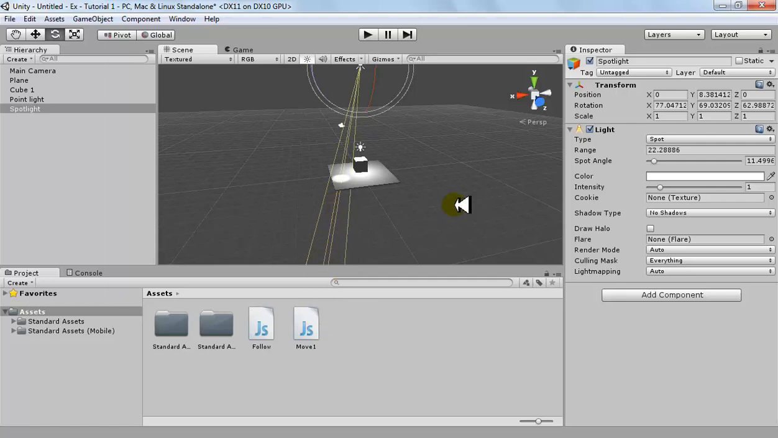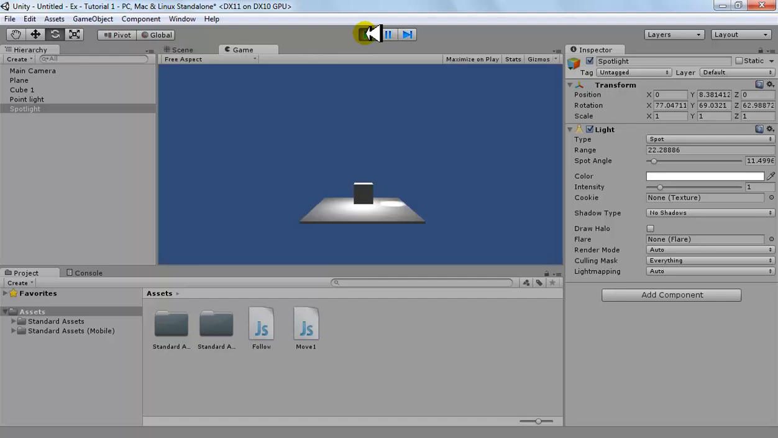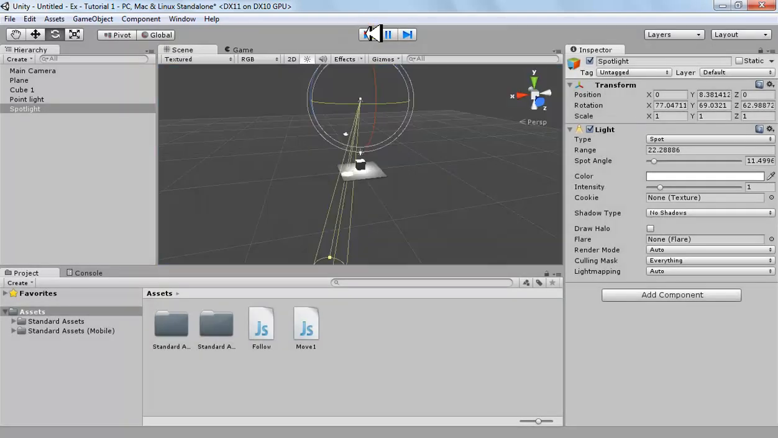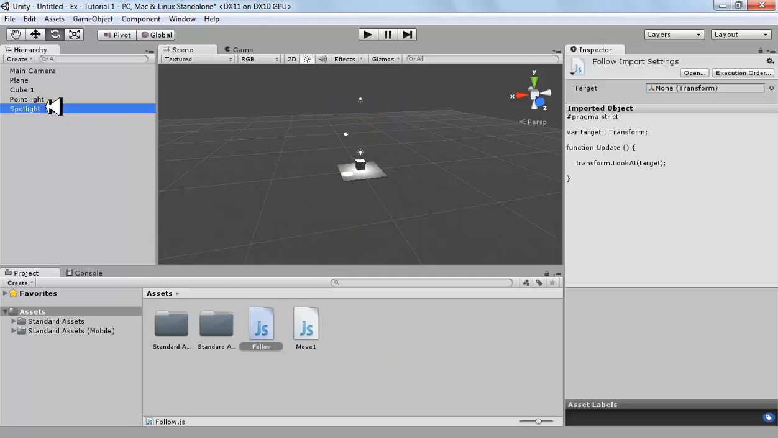It looks sharper now. Okay, so let's leave it there. Now, as can be seen, there is a spotlight right now, and it is looking at this plane, and that's all. Okay, so the script is not working because I have not attached it. So let's drag the Follow script and drop it on the spotlight.